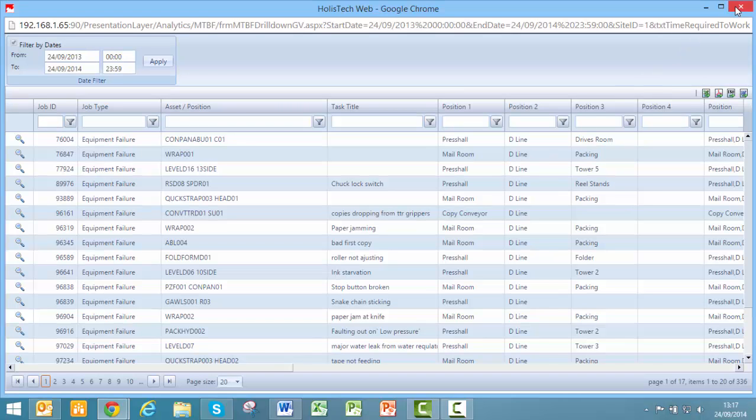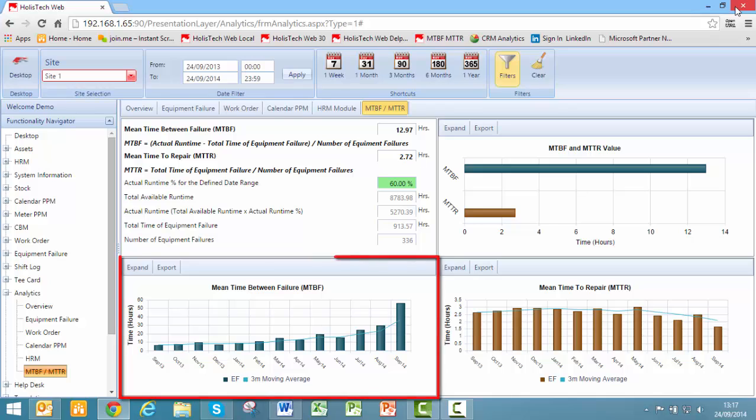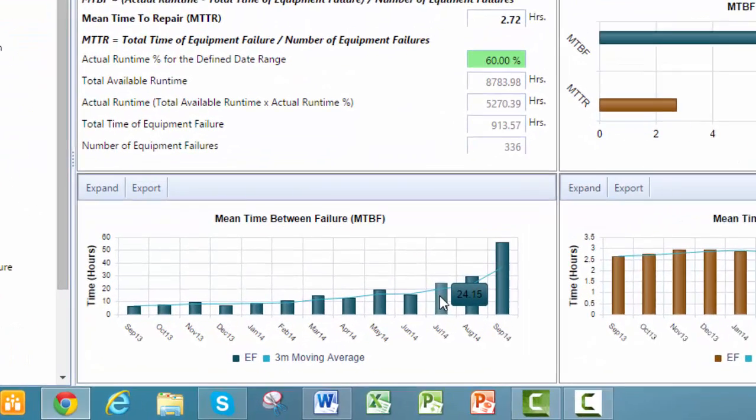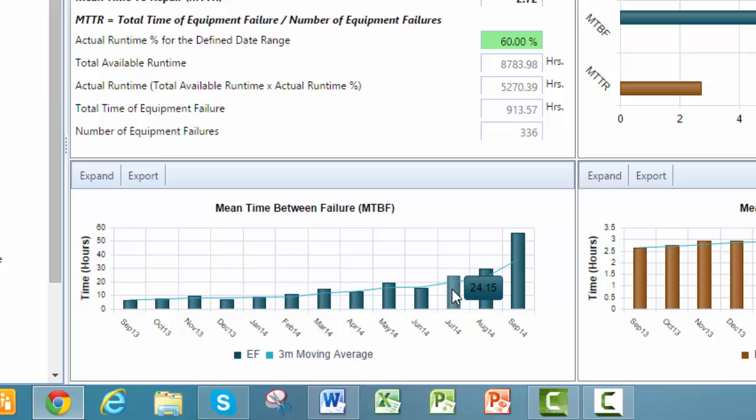The remaining two charts illustrate the mean time between failure and mean time to repair over time, with a rolling 3-month moving average. By clicking on a bar for a particular period, you can drill down to the equipment failures within that period. Therefore, during July 2014, the mean time between failure was 24.15 hours across the 17 breakdowns for the period.